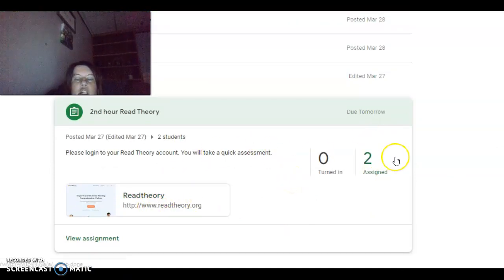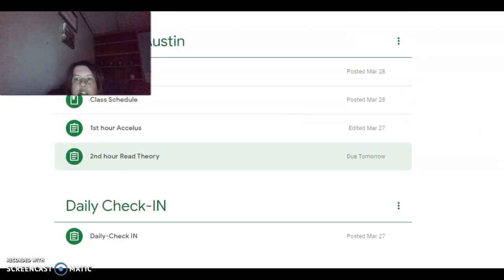You log in. You will have to do a quick little assessment just to see where you're at, and then do the assessment. Again, I want you to work 15-20 minutes on Read Theory. That's all I'm asking. We'll probably, again, do this week. Next week, we'll look at doing something else. So that is first and second hour for you guys.